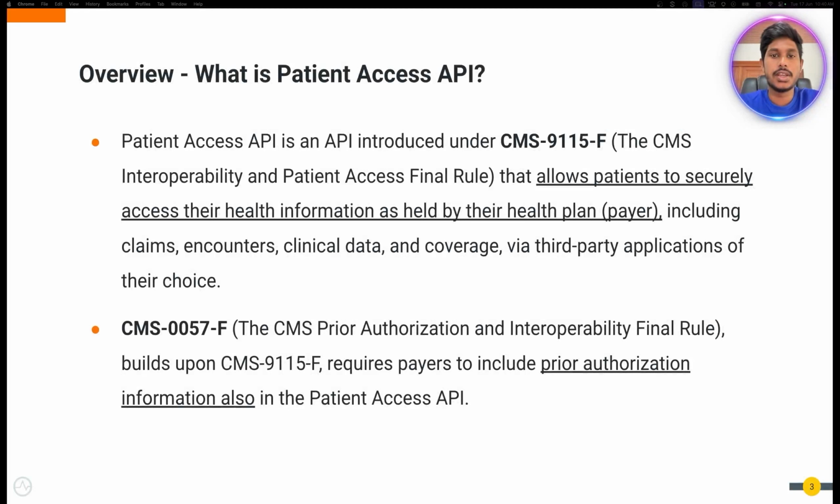First of all, what is Patient Access API? Patient Access API is an API introduced under CMS 9115F, which is the CMS Interoperability and Patient Access Final Rule, that allows patients to securely access their health information as held by their health plan, including claims, encounters, clinical data, and coverage via third party applications of their choice.